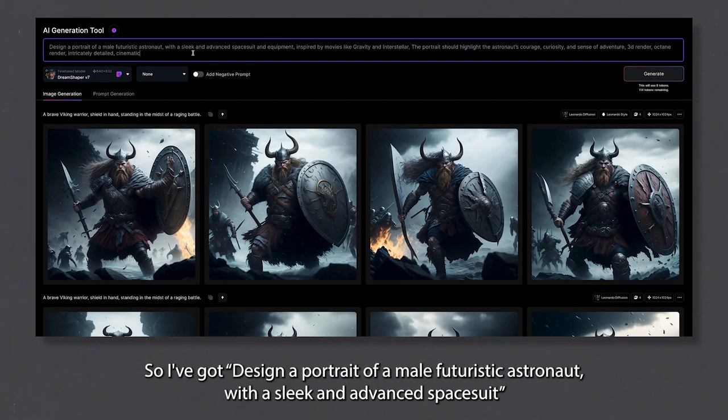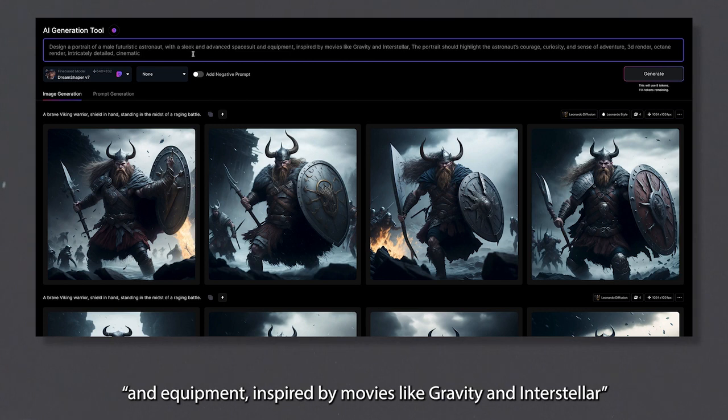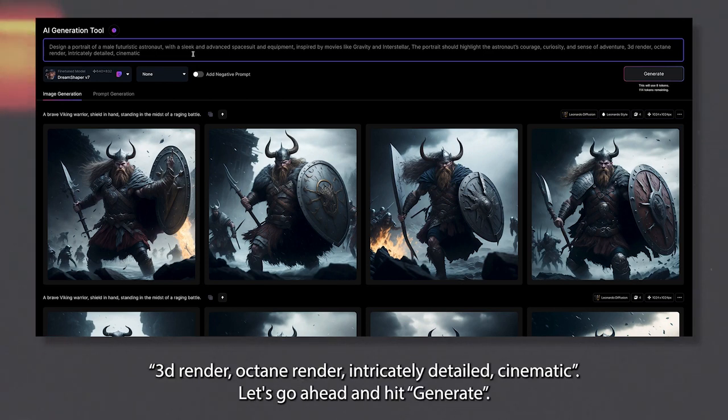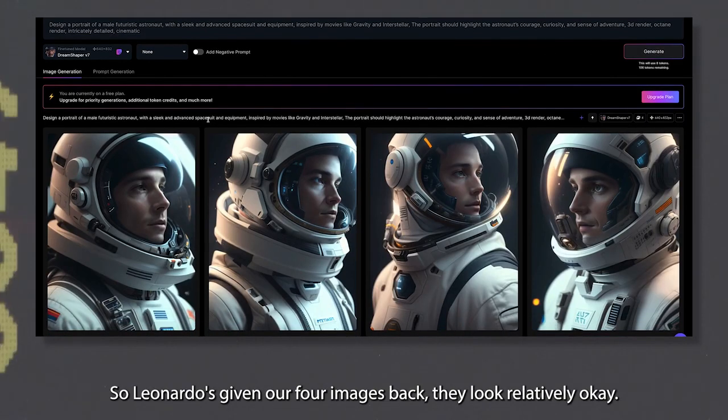So I've got: design a portrait of a male futuristic astronaut with a sleek and advanced spacesuit and equipment. Inspired by movies like Gravity and Interstellar, the portrait should highlight the astronaut's courage, curiosity, and sense of adventure. 3D render, octane render, intricately detailed, cinematic. Let's go ahead and hit generate. So Leonardo's given our 4 images back.